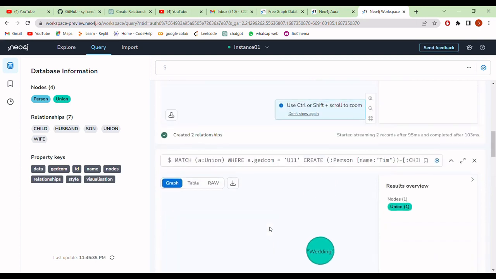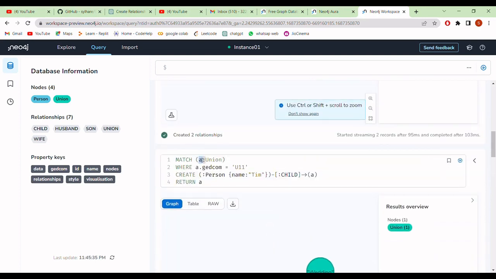In the next step, we are using this query which matches a node labeled as union where the getCom property is set to U11. It then creates a node labeled as person with the name Tim and creates a child relationship from Tim to the matched union node. Finally, it returns the updated union node.